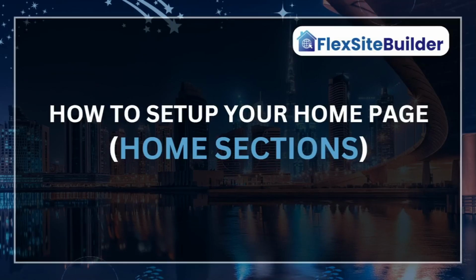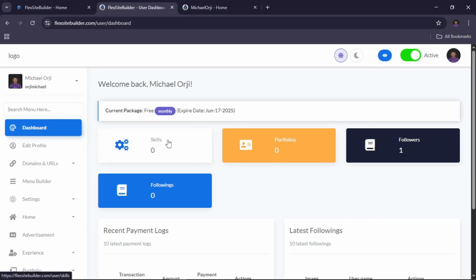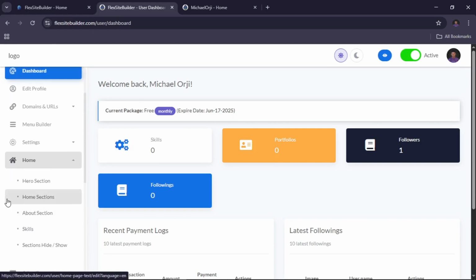In this video, I'm going to show you how to set up your home page, and we'll be working in the home sections area. If you want to visit the home section, this is a sidebar. Click on home. There's going to be a drop down. From the drop down, you can see home section. Click on it.